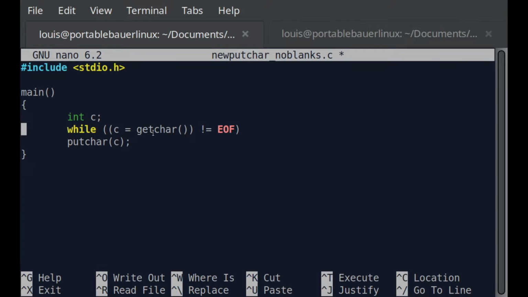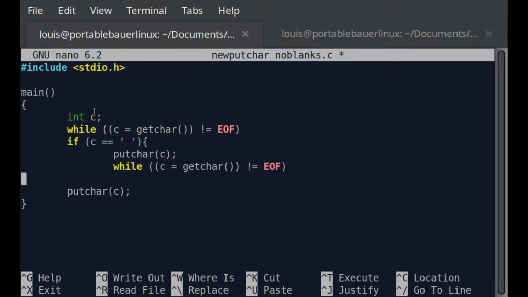Okay, so what we do here is, let's see. Okay, where do we begin? I'm going to figure this out. So while c equals getchar, now let's see. If c is equal to a blank, putchar c. While, okay, now we go into a new state, while c equals getchar, it's not EOF, if c equals a blank, pause. Else, putchar c.